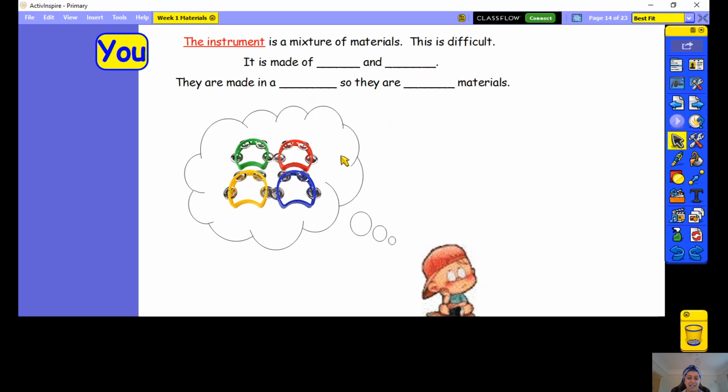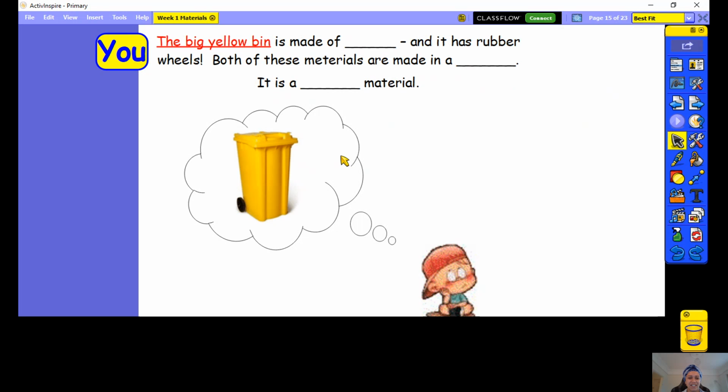And we know they are made in a factory, so they are definitely man-made materials. Well done, Johan. You're doing so well. The next one is the big yellow bin. So this big yellow bin is made mainly, as you can see here, out of plastic, and its wheels are rubber. And both of these materials are made in a, that's right, in a factory. So it is a man-made material.